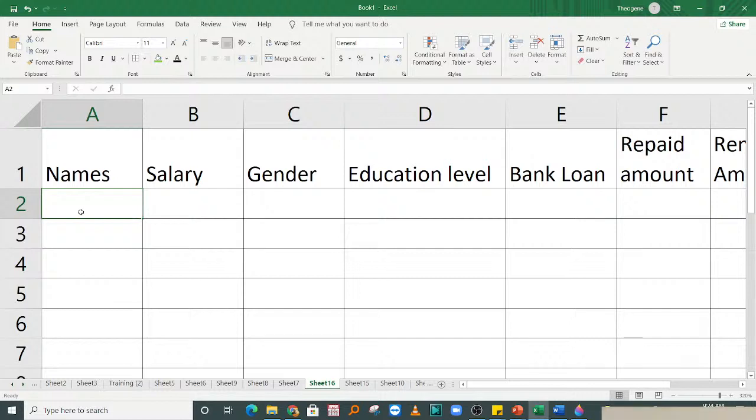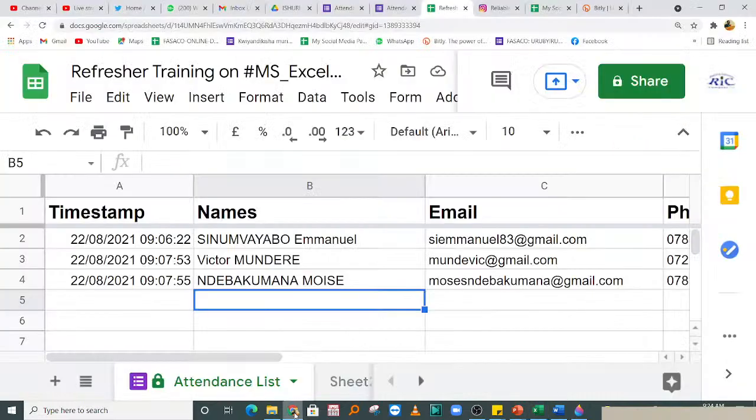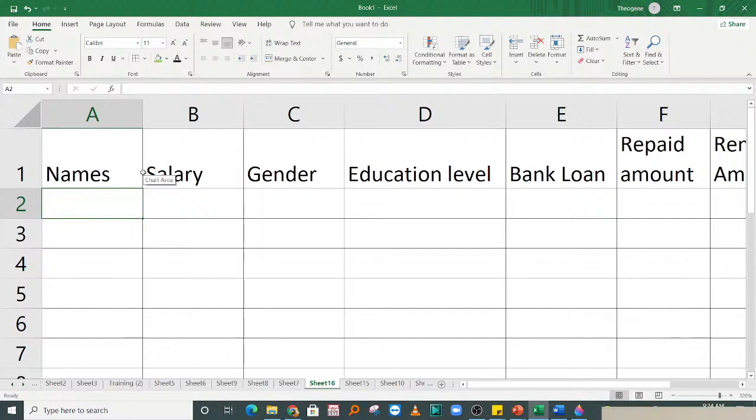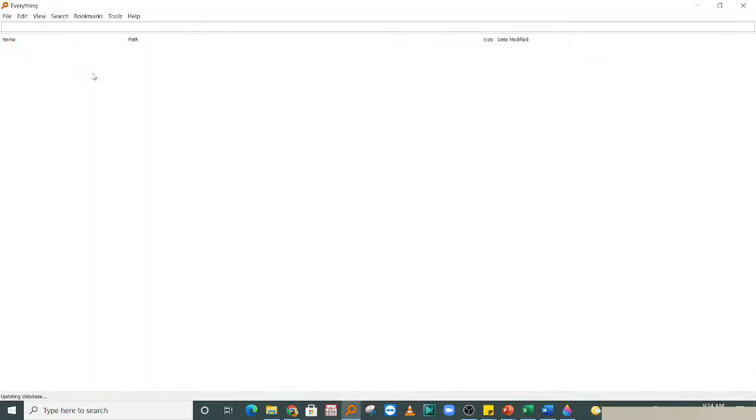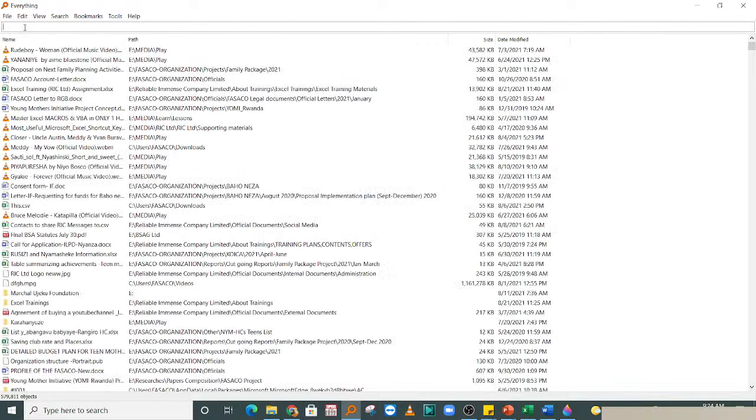We are having the names of people. Let's use those who have already registered. Let's say we are having Theo, Modest, Andre, Théophile. I can have another sheet proposed.